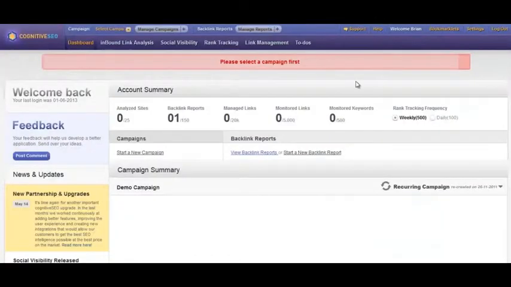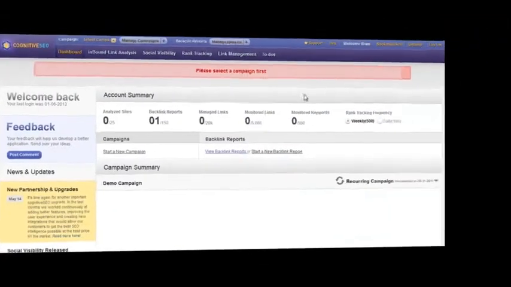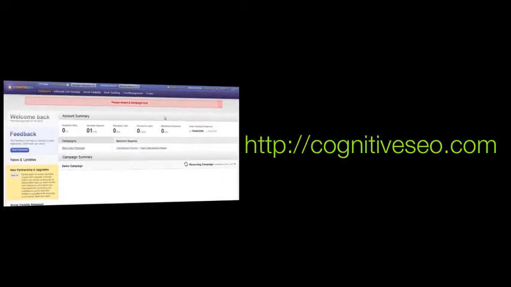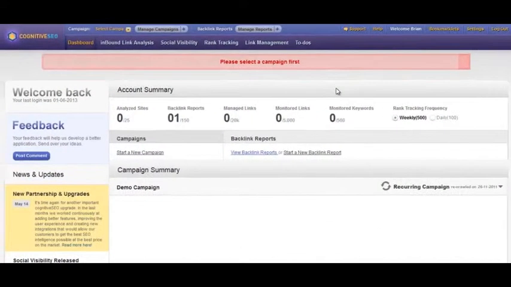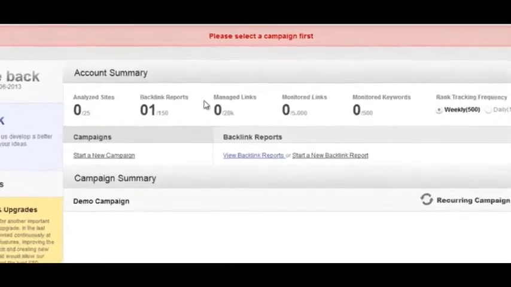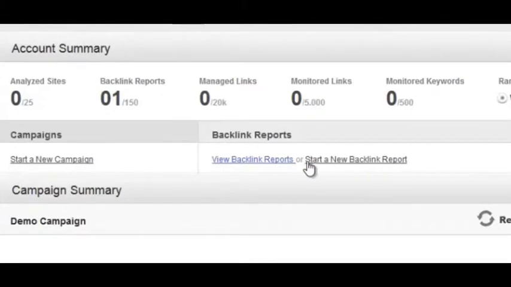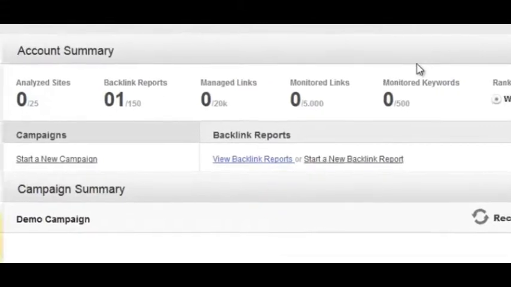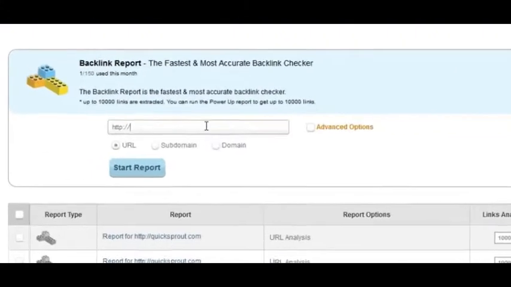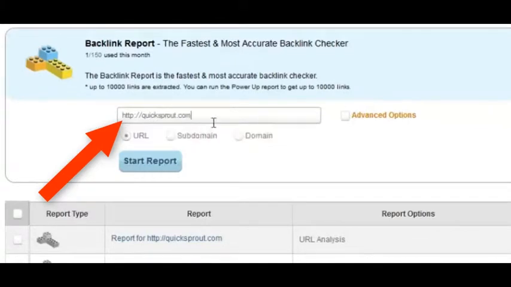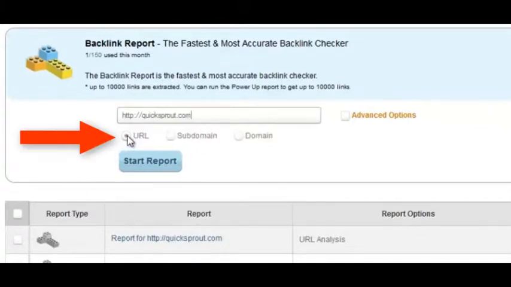Finally, we'll look at a newcomer, which is called Cognitive SEO. To use Cognitive SEO, they have a free trial, so you can sign up. Once you sign in, this is your dashboard, and you want to click on this Start a New Backlink Report link. Just like the other tools, you put in the domain. Under the URL, you can choose just the home page, or the subdomain, or the entire domain. So for this, let's look at the entire domain.